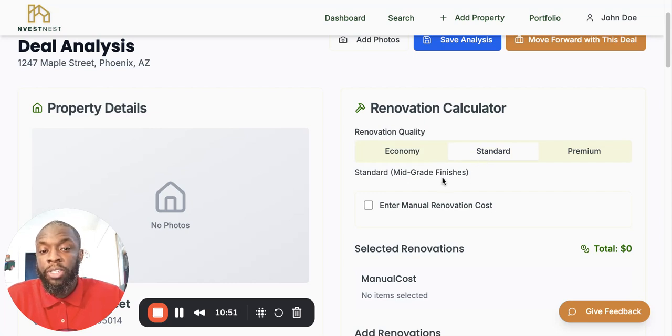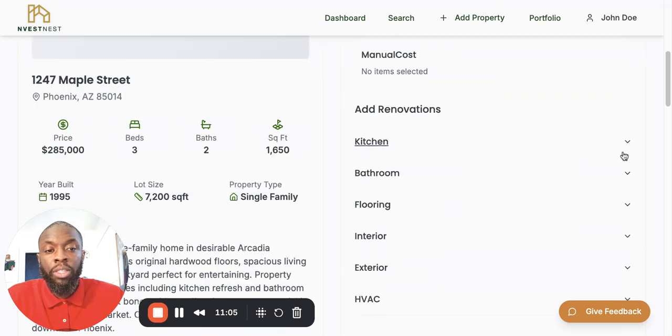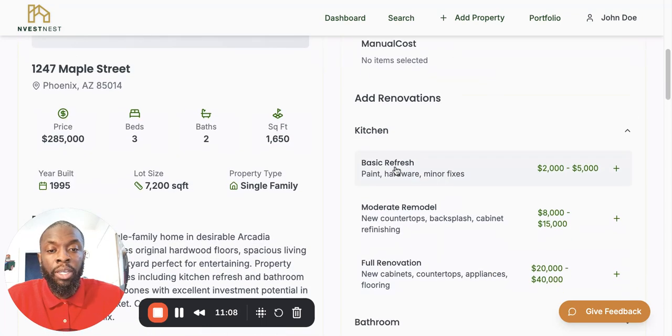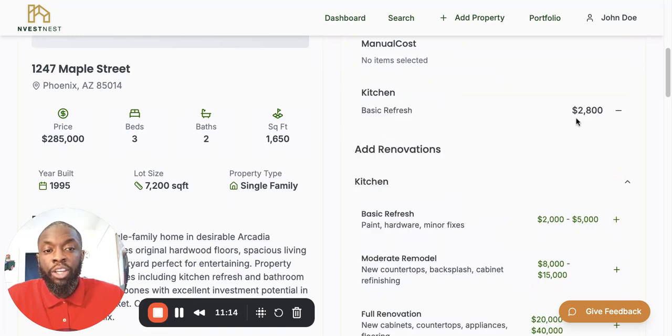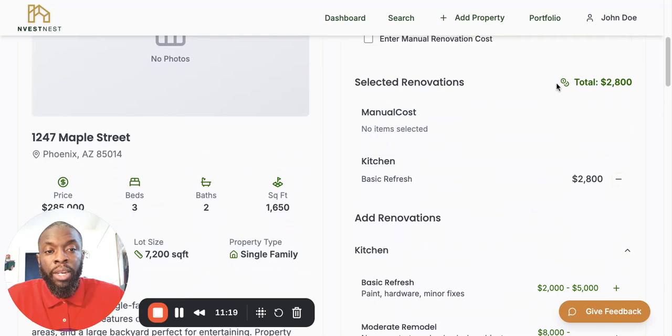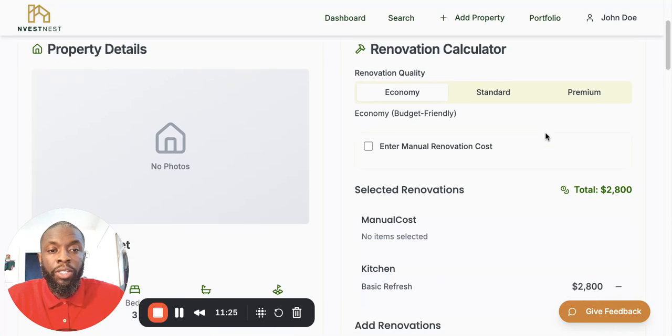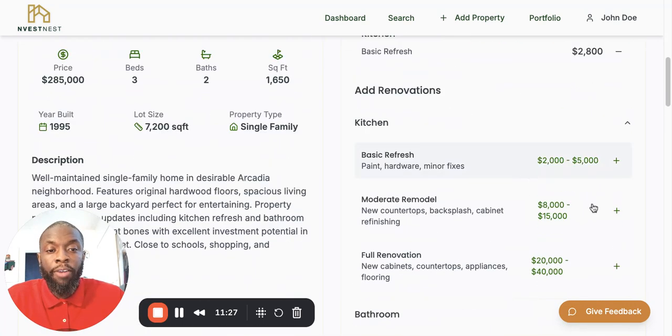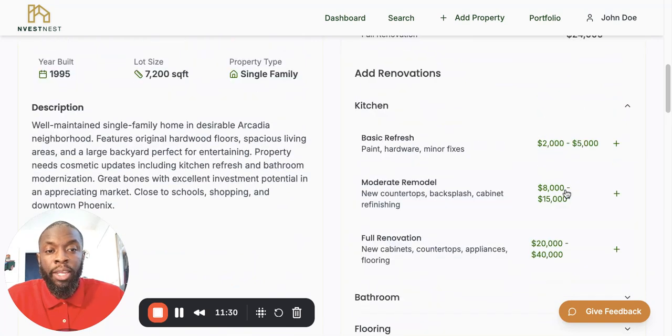And once you click one of these, the drop downs will give you options. So let's say you have the kitchen, you want to do a basic refresh, you add that, and it'll give you the economy value of what the basic refresh is. And then you'll see your total here for your selected renovations. So you could do that for each one of them. You can keep adding. You can go to standard, and then you can go down to, let's say, bathroom, and we're doing a full renovation on the bathroom. Anything that you can think of, and it'll add up your renovations here.